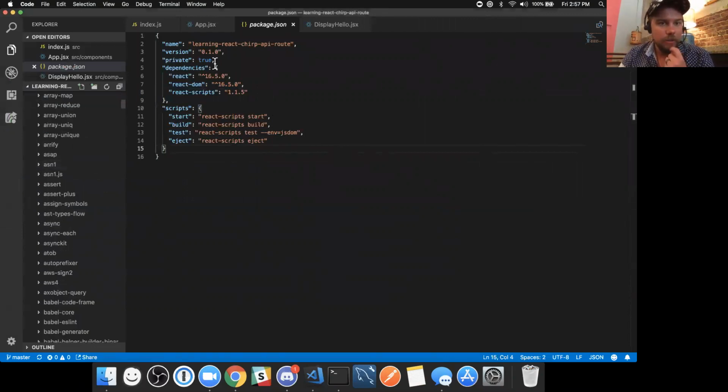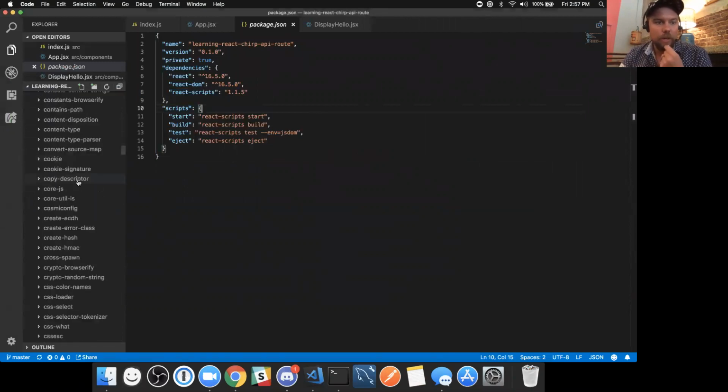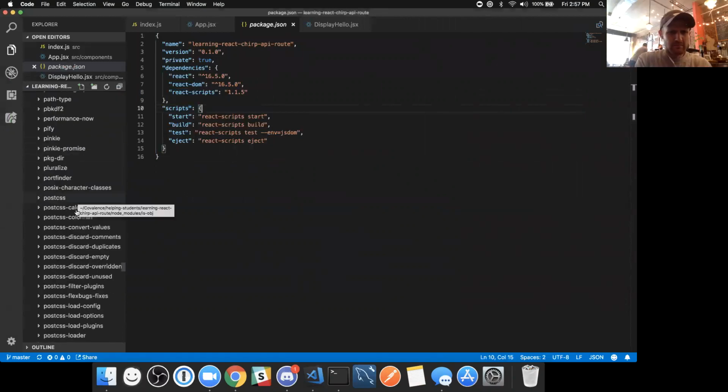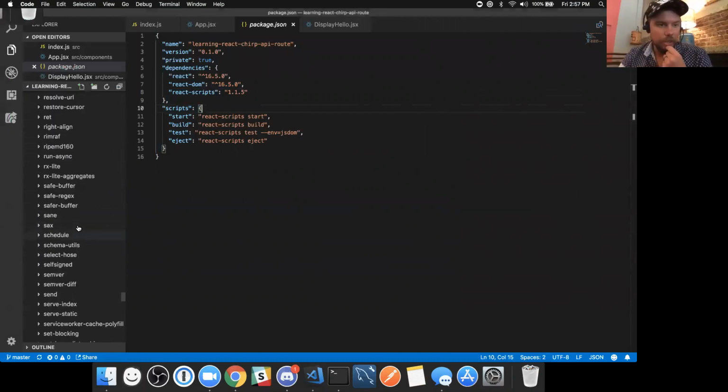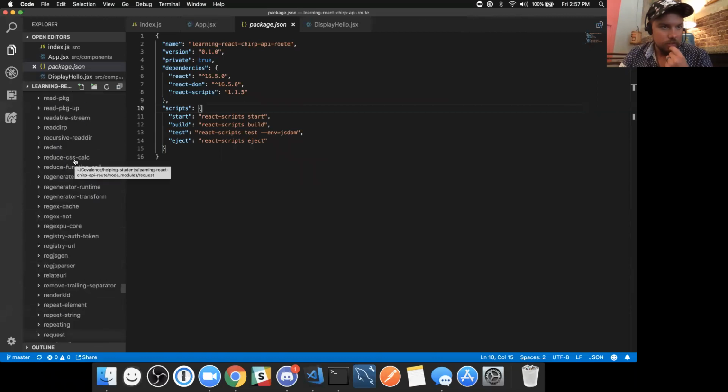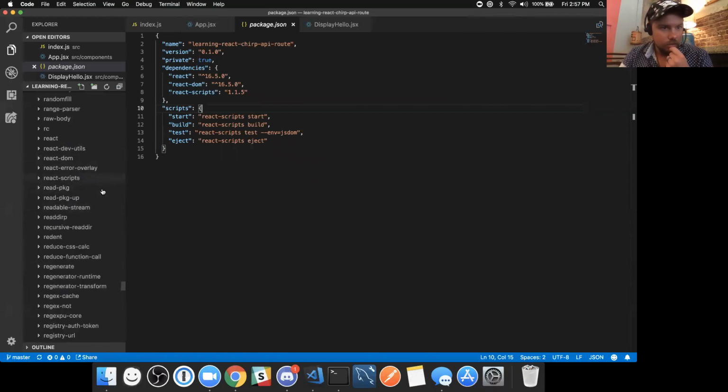Check out our node modules. I'm surprised it didn't pop in here, but because of the way Create React App is written, it might be different than normal behavior. You can always just go into your node modules and manually check for React.